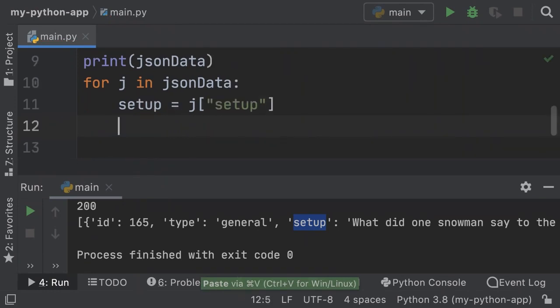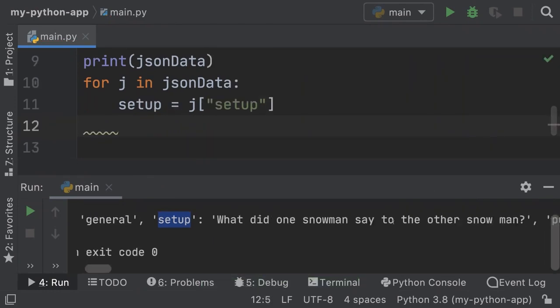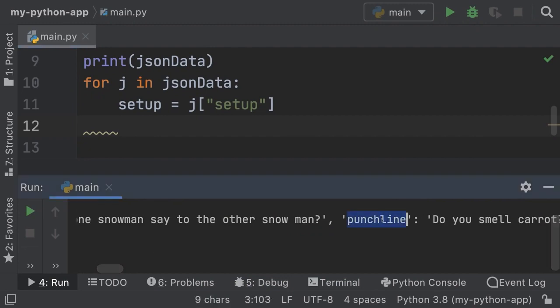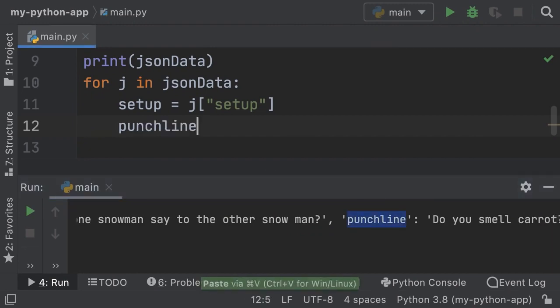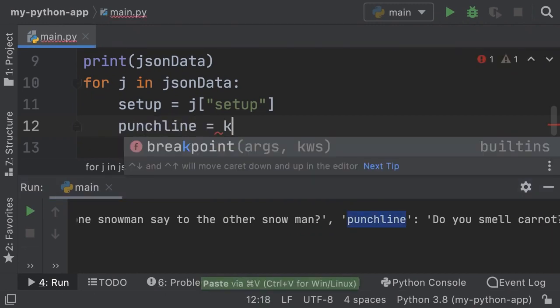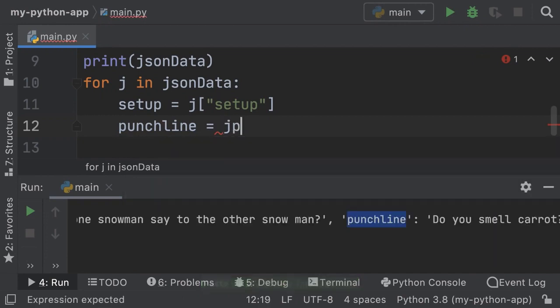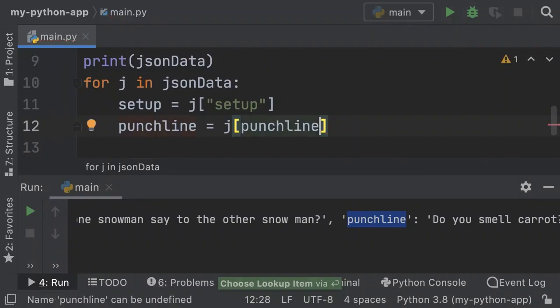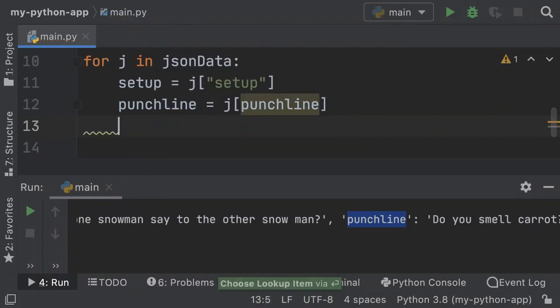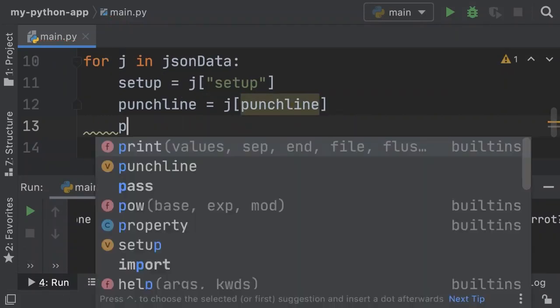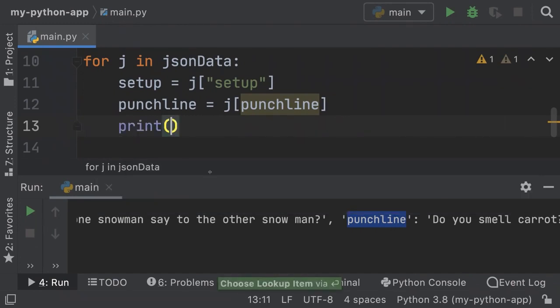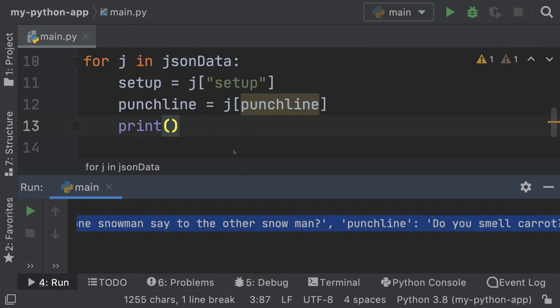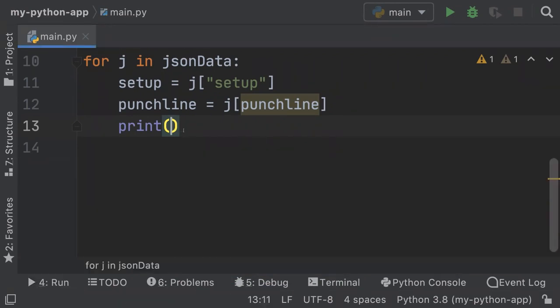And here, let's grab the punchline. So here you can see punchline. So let's just grab the punchline equals j, and then punchline, just like that. And for now, let's just print to the console. But if you wanted to turn this into an object, you could definitely do it. So you could have a class, and in fact, let's just do it.